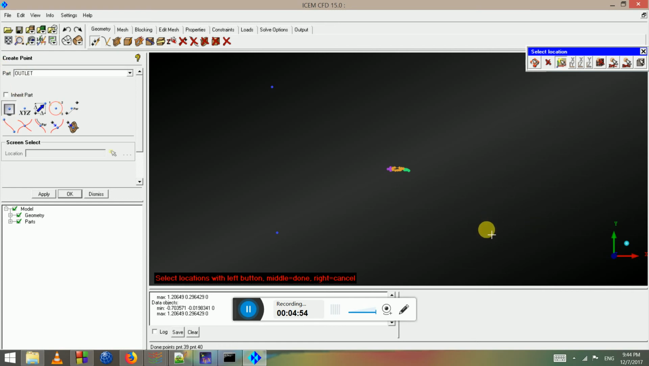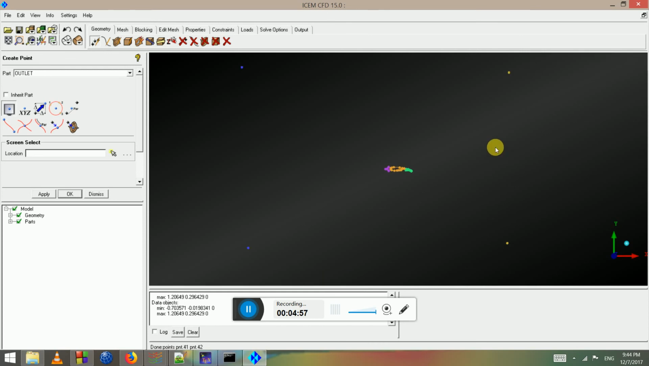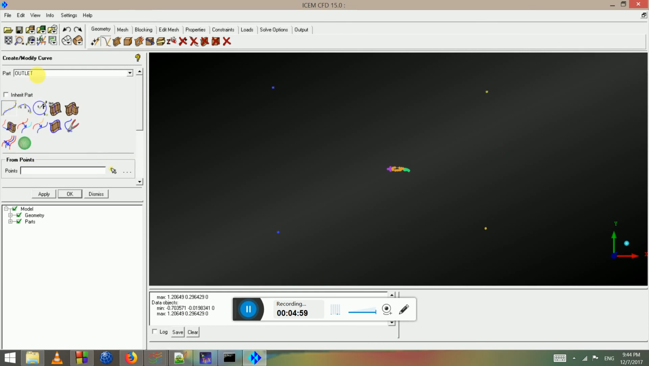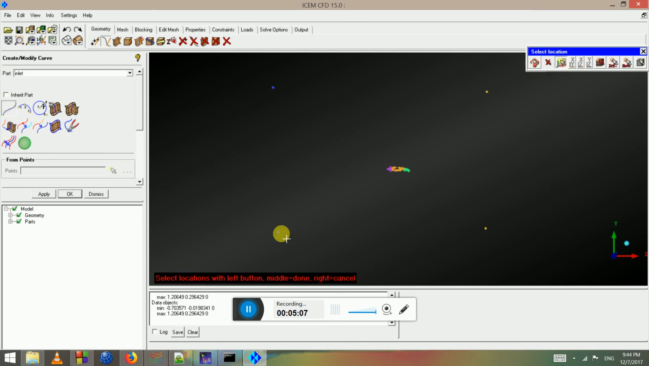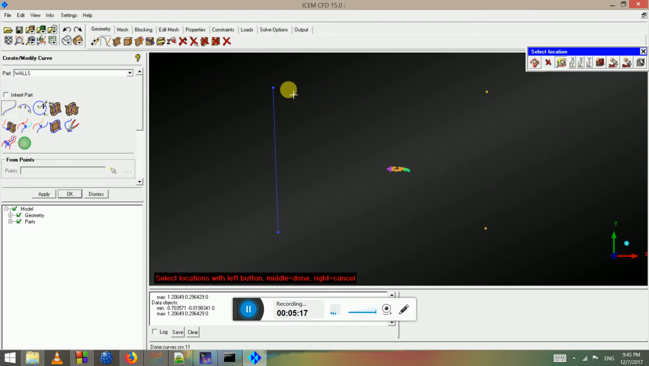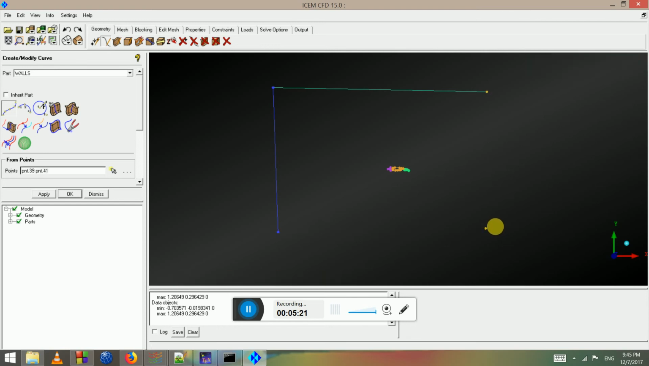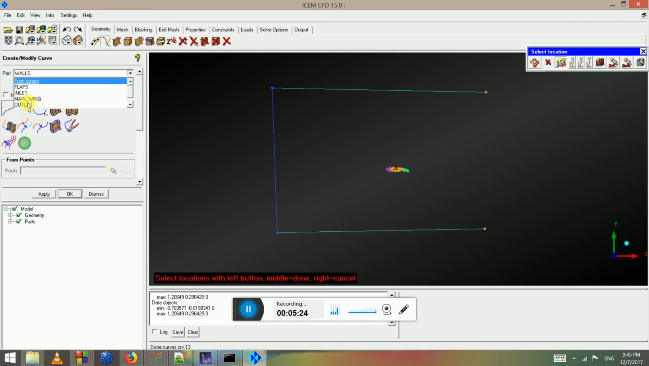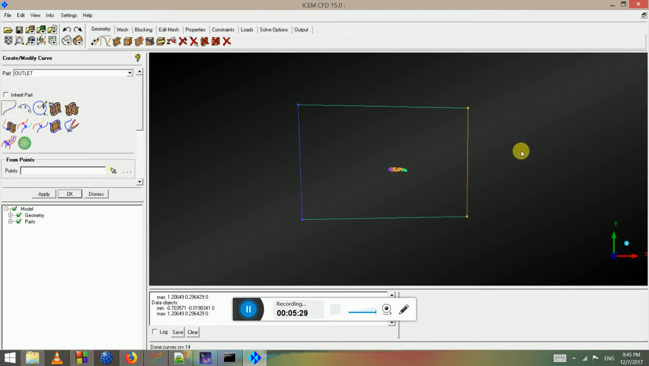This is my inlet, and I also got these parts called walls, tunnel walls, and this will be my tunnel walls, and then I select my part outlet. This will be my outlet. Great, so now all we need to do is create a surface, and this will be our fluid zone. Fluid 1, 2, 3, and 4.